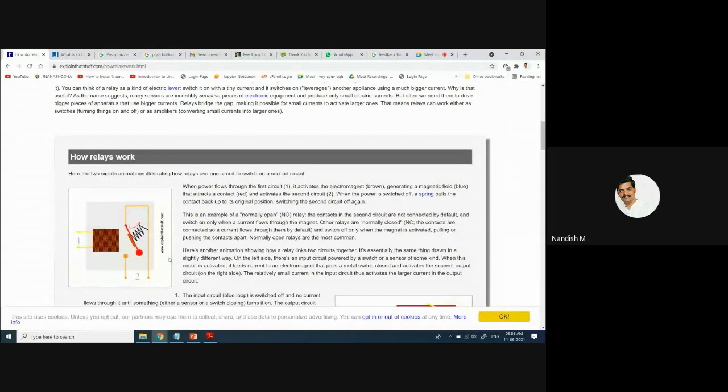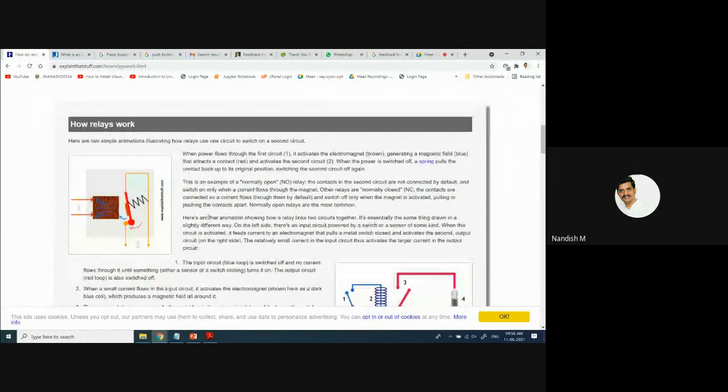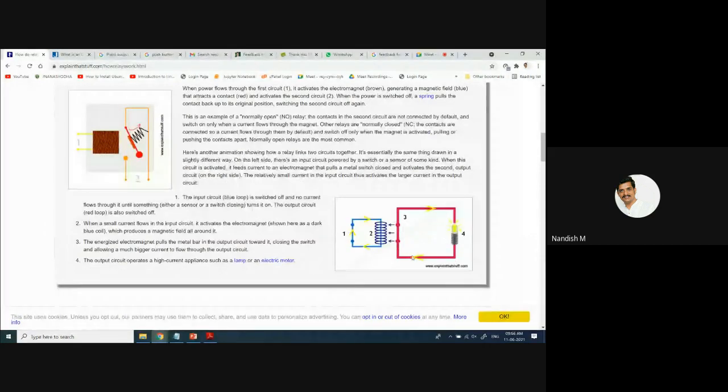Are we going to use it only for this purpose, to switch on and off? No. There is one more advantage. See here, a huge current is going to flow, a larger current. You can stop that larger current from flowing. See here, the input circuit, the blue loop, is switched off and no current will flow. When it is switched off, no current will flow. Whenever it opens, see, it breaks.